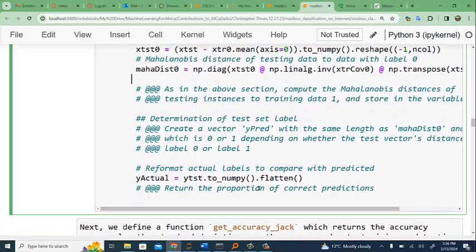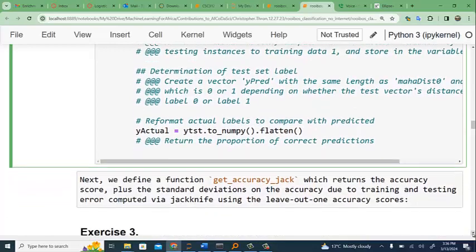So this is the y-actual. So you'll have ypred and y-actual. You can use those two vectors to find the proportion of correct predictions. So that would be the accuracy. Remember, the accuracy is equal to the number of correct predictions divided by the total number in the data set. Okay, so that's the first function that we need.